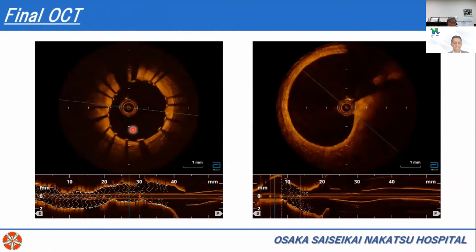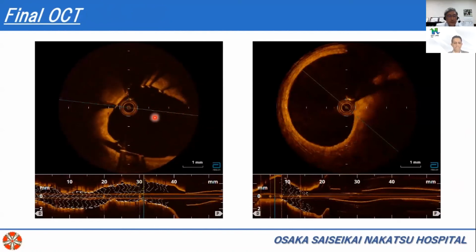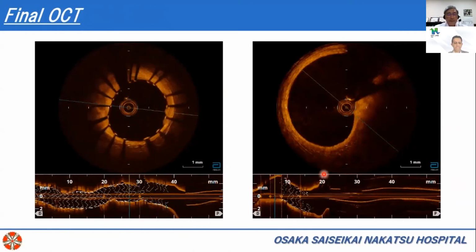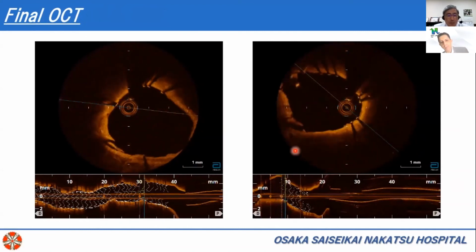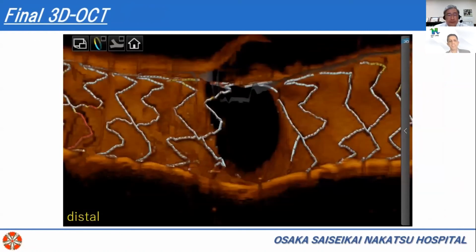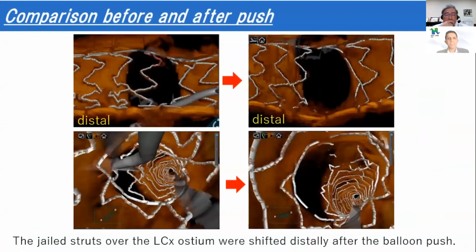And OCT shows this is the distal LAD and LMT site. Malapposition disappeared at the LMT. And also from the pullback from the circumflex, no jail strut at the orifice of the circumflex. 3D OCT shows a little bit of jail strut protruded through the circumflex orifice, but the area looks very good. This is before push and after push. You see the protruded stent shifted distally to this side and got a wide open circumflex orifice.